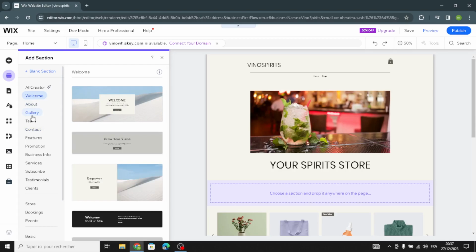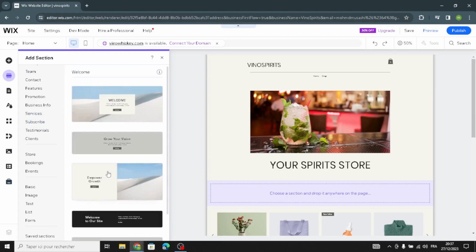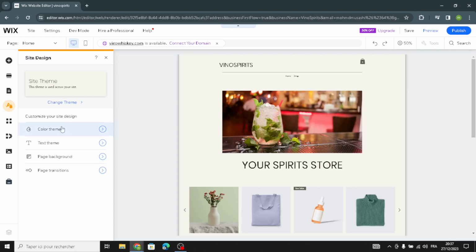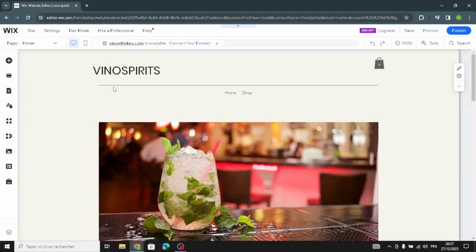You can just select your style and your favorite layout design. So that's it. If you want to design your site, you can click here and customize the site design, the color theme, text theme, the page background, the page transitions. So that's it. Let's move on to the first section here, the header section.